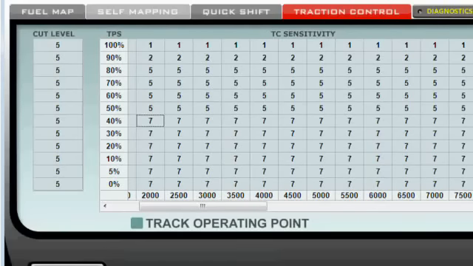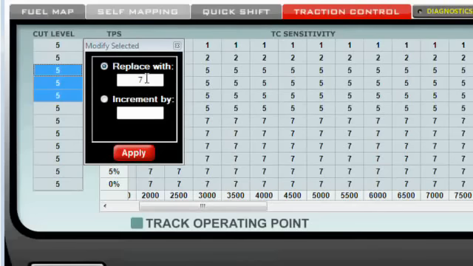At higher throttle openings, we may be more aggressively exiting a corner, and at 60, 70, or 80% throttle, we may choose to have the cut level a bit more aggressive. So instead of 5s, let's replace those and put 8s, okay? Now, when the bike is being ridden at 60, 70, or 80% throttle, not only can we adjust the sensitivity, but we can go in and adjust the cut level.